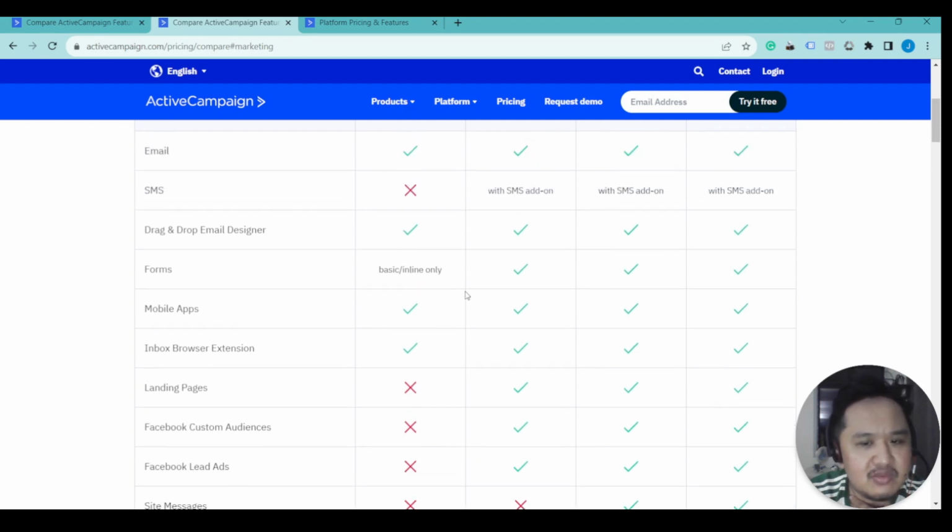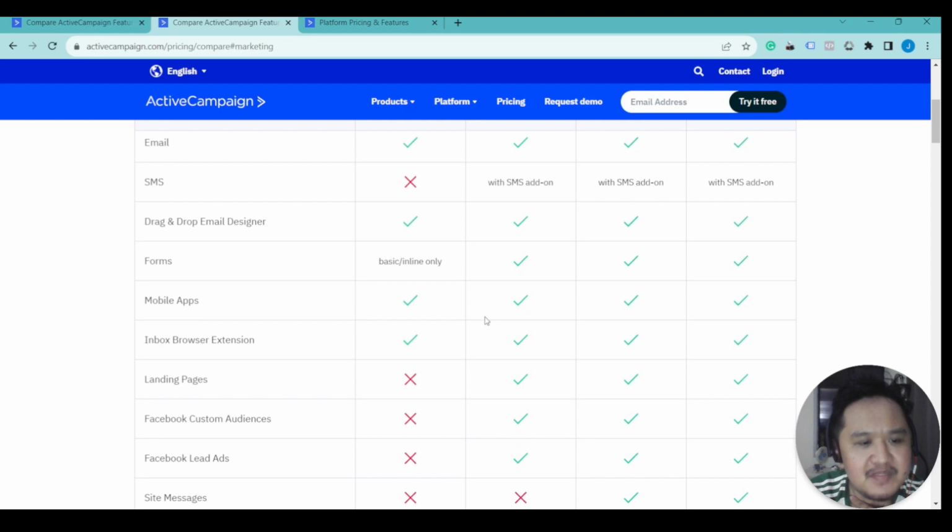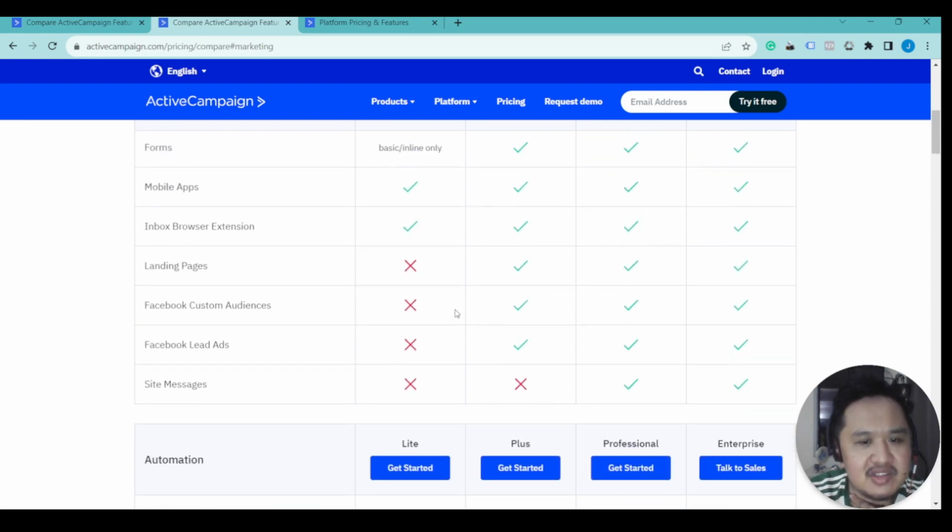But as I mentioned earlier, go for the Plus plan, because this is where the Plus plan shines the most. It has landing pages where you can create separate landing pages. So we say goodbye to landing page builders out there, like, I would say, Leadpages and all that.